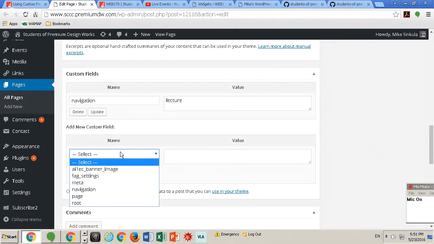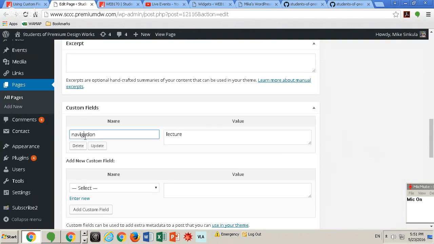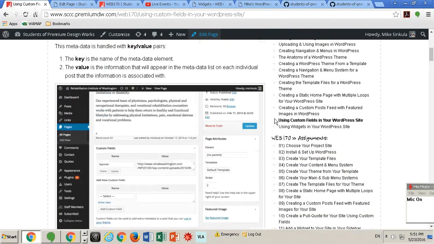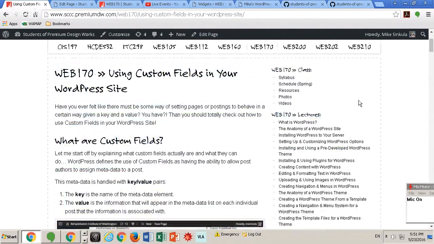Many of them I'm not using. Some of them are legacy. I used to use meta for my meta description. I didn't delete the custom field, right? Whatever. But because this has the key value pair of navigation and lecture, this lecture of using custom fields shows up under my lectures section.